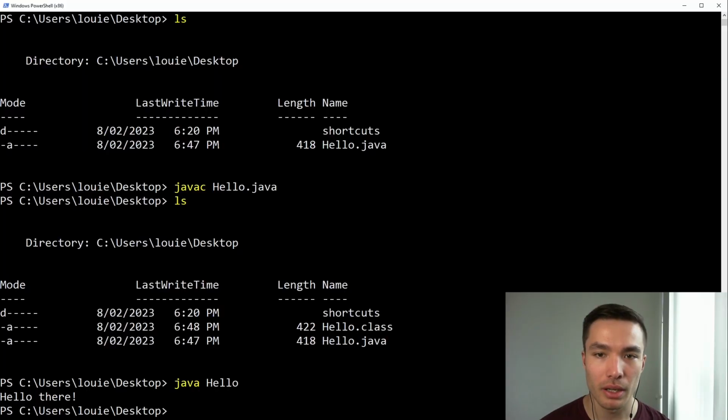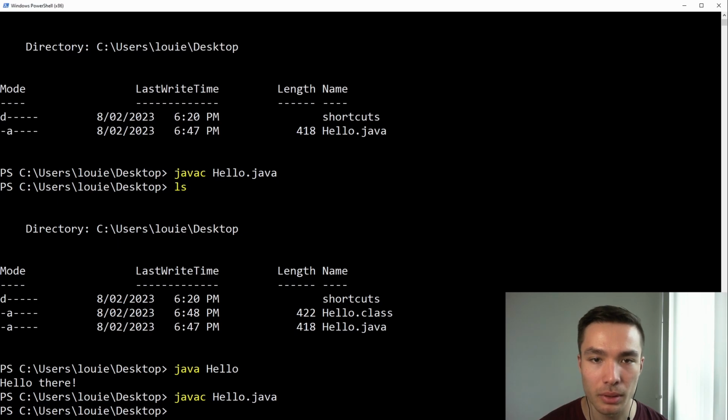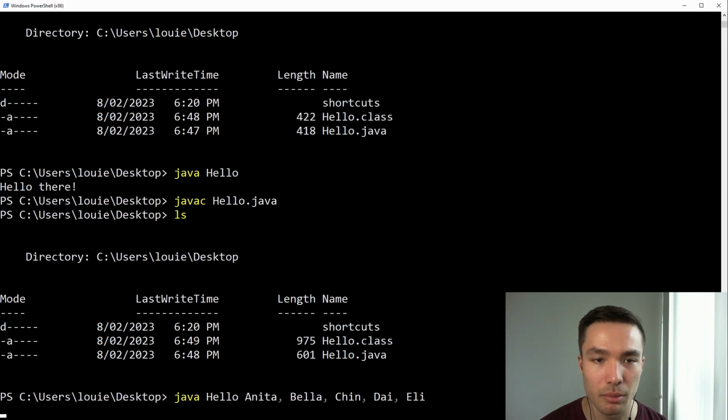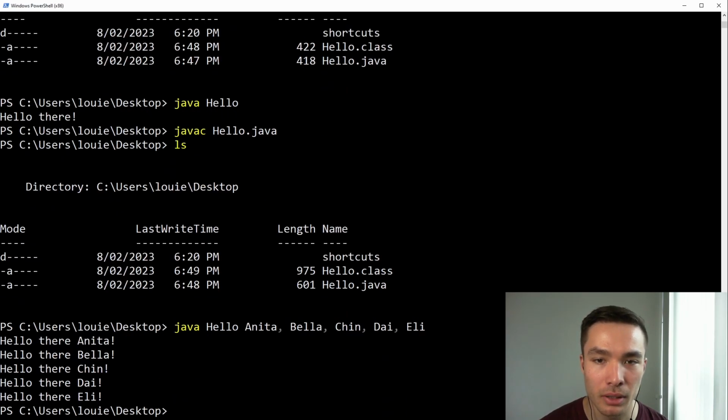It's important to remember that anytime we make changes to the file, we have to recompile it before running. Let's recompile the file with the javac command, typing javac Hello.java. We now want to run the program, but we need to make sure to add the names we want to pass in. We do this by writing java Hello, and then before pressing enter, we also write the names. Let's say we want to say hi to Anita, Bella, Chin, Dai, and Eli. Let's now press enter, and we get the output we want.